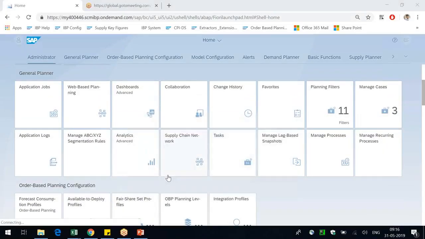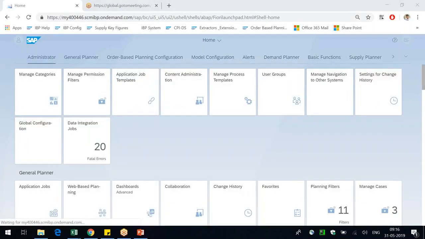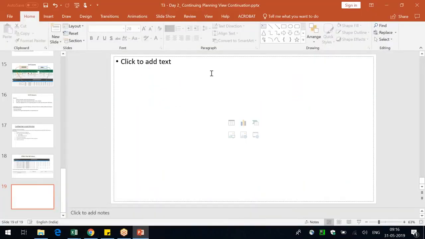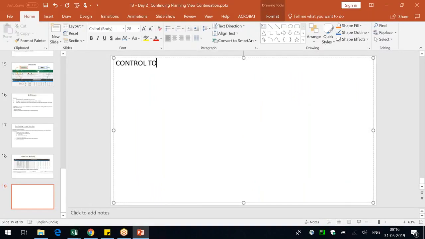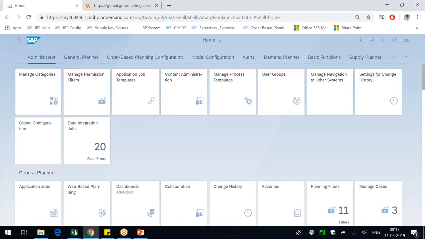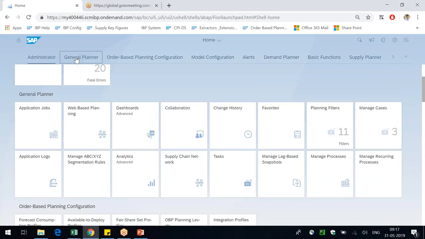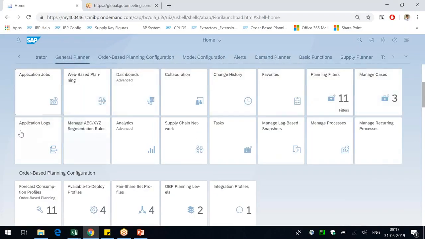Can you guys see my screen? Yes. Okay, so there is this module called control tower. In the control tower, there are three major functionalities: analytics, dashboards, and custom alerts. So let's get into the analytics now. There is an app called Analytics Advanced under the General Planner. This is Analytics Advanced. Click on this.